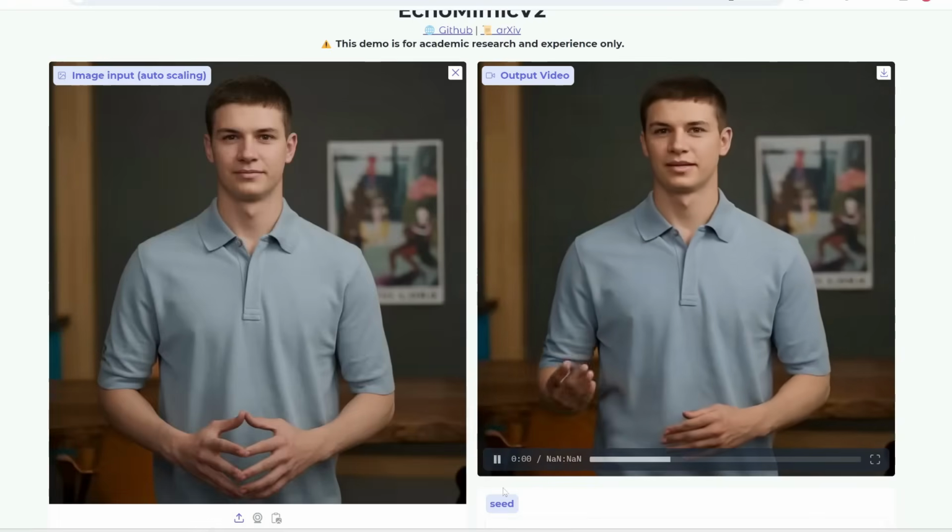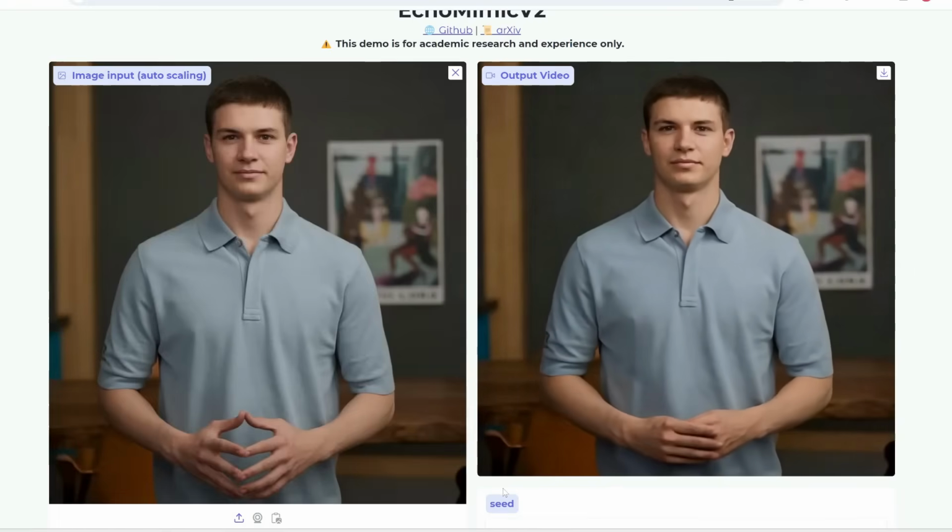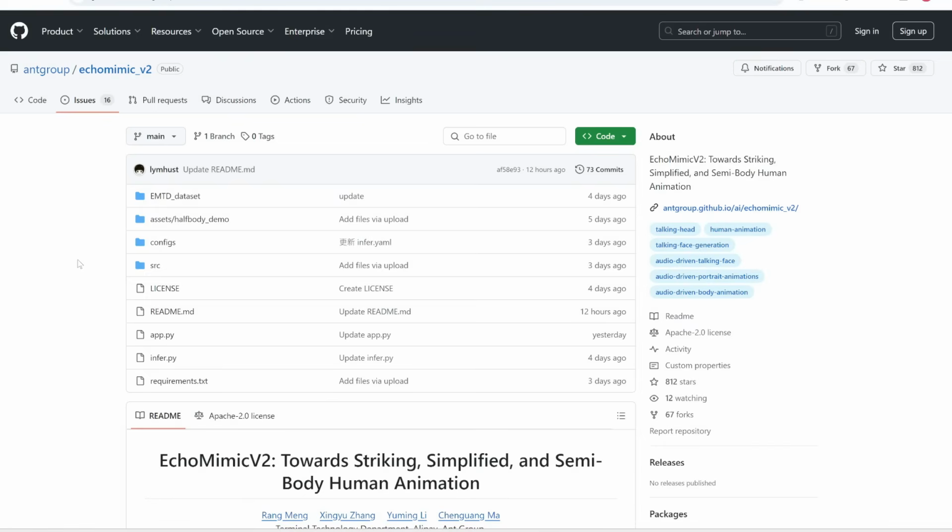Perfect, so you can see it also lip syncs with different languages. It moves his face and body. Everything just looks very fluid. So it's a pretty simple interface that sums up how to use it. Next, let's actually go over how to install this locally on your computer.